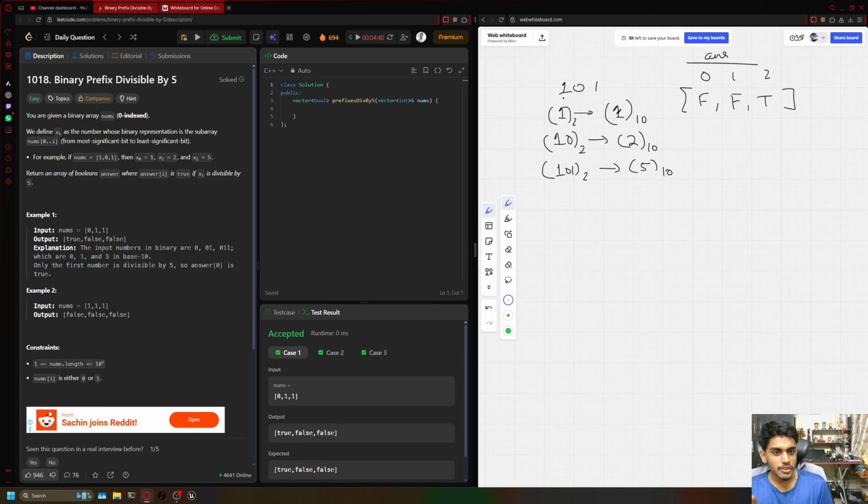So this is the problem statement. By looking at it, it looks very simple. Every time we just need to calculate the binary representation of our current prefix. So we iterate over nums and simply check whether that prefix is divisible by 5 or not. But the caveat here is the nums length. The nums length is 10 to the power 5, which basically says that I will have 10 to the power 5 bits to represent a decimal.